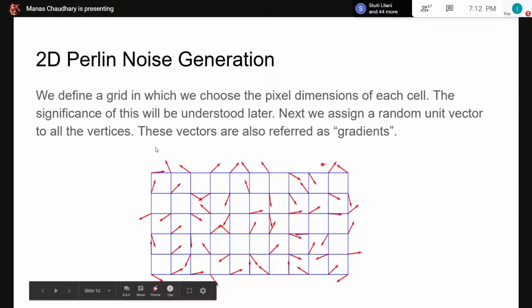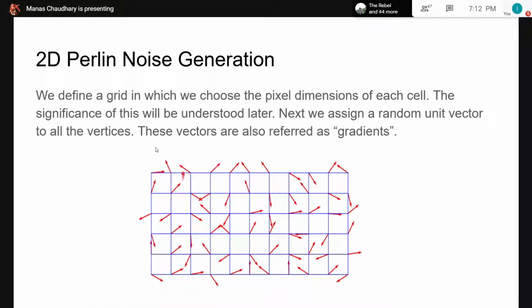The grid will be made up of cells, and the dimension of the cells is again chosen by us. The size of the cell depends upon our use case, and we'll later see how it is decided. Let's say it's 16x16 pixels. The next step is we define a random unit vector for each vertex in this grid. You can see here the arrows point in different directions; the magnitudes of all the arrows are the same, just the direction changes.